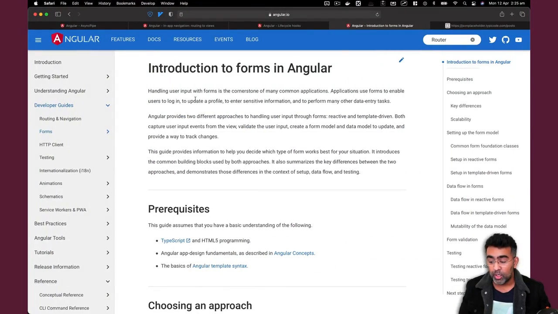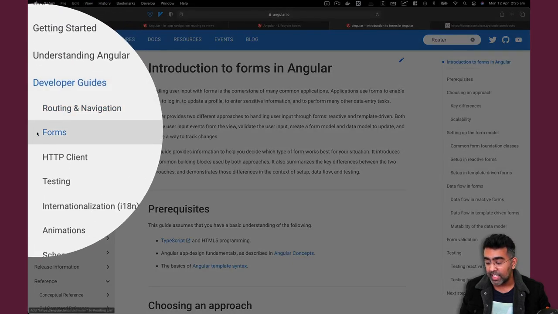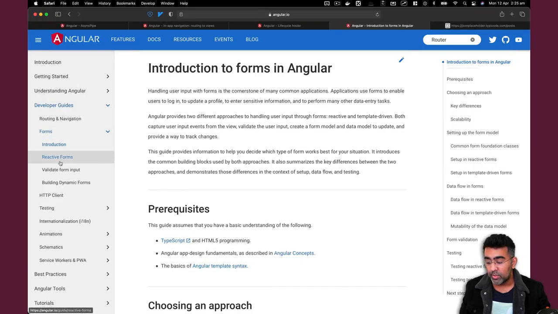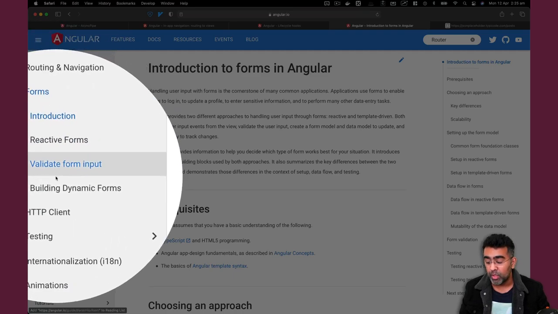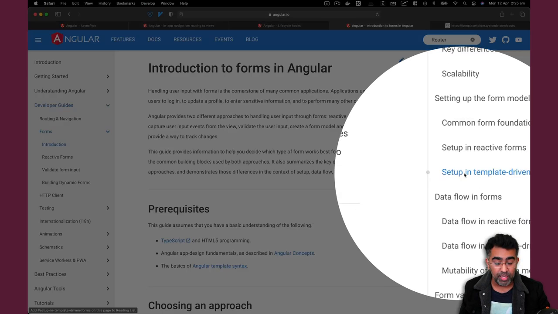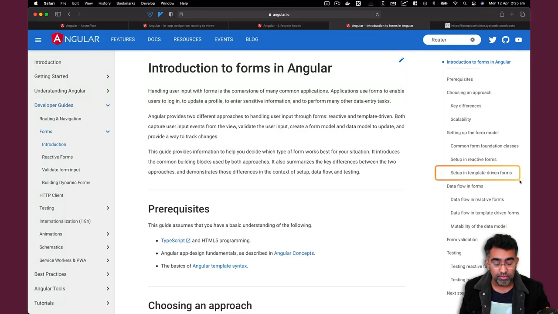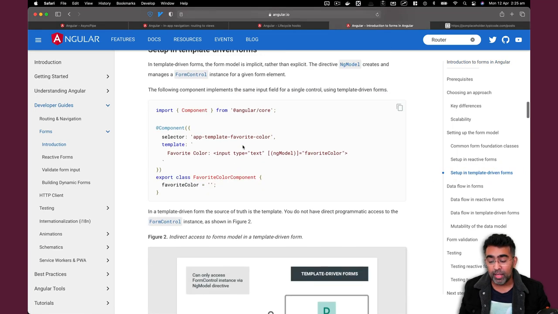So let's go to the documentation. Here you want to go to forms in the developer guide. You get to this section where we have introduction, reactive form, validate form input, and dynamic form building. Now, there are two types of forms in Angular: reactive forms and template-driven forms. I'm going to go to setup in template-driven form. This is the URL for that. Let's click on that. And the example is pretty simple.